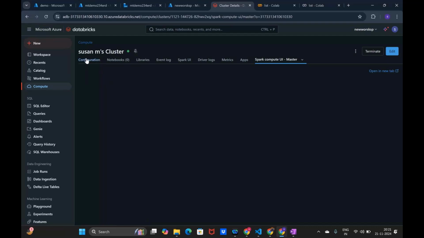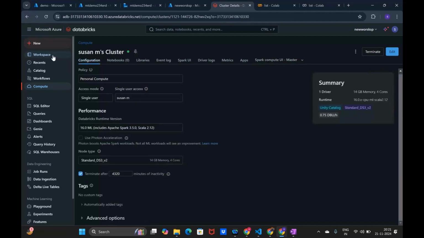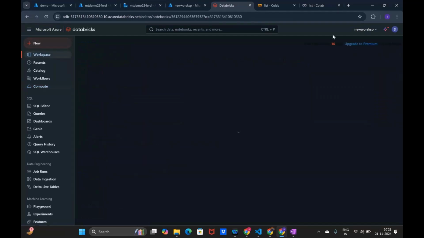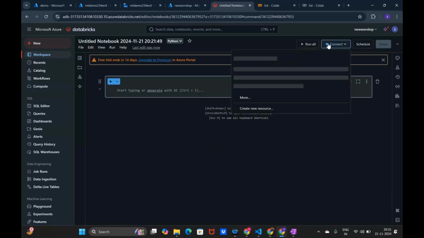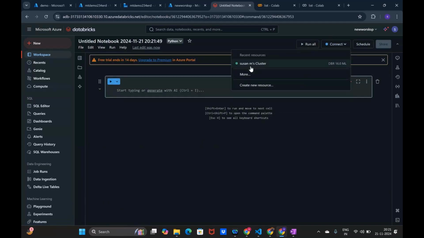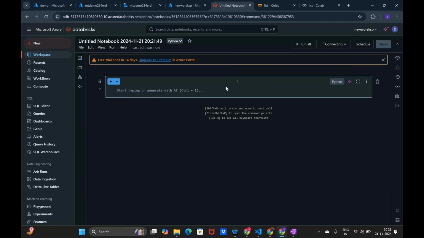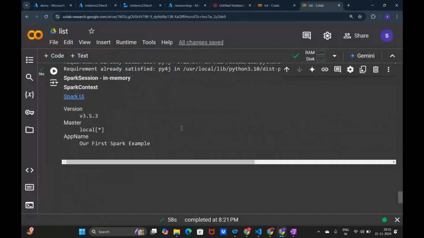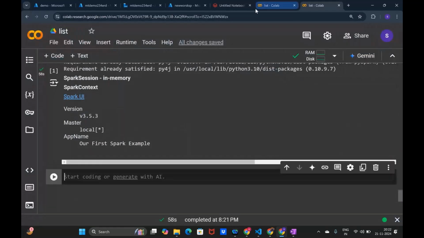Now you see my cluster is up. Now let me go to workspace, go to notebook, connect. You see my cluster is displayed here. I can run the cluster. Similarly this has also run. Now I have the data, right? Let me put the data here.